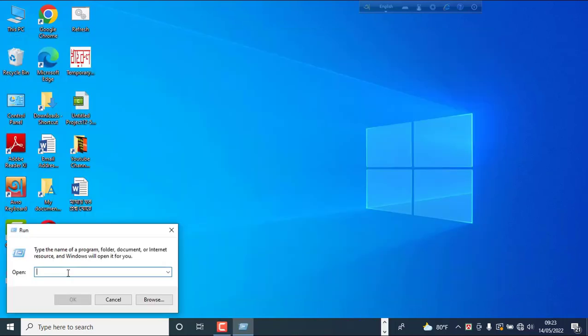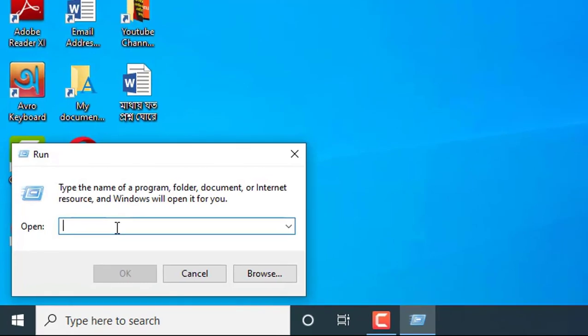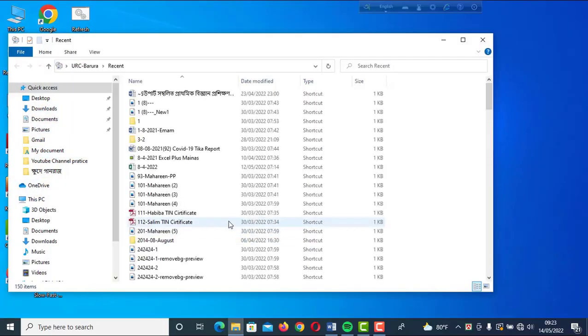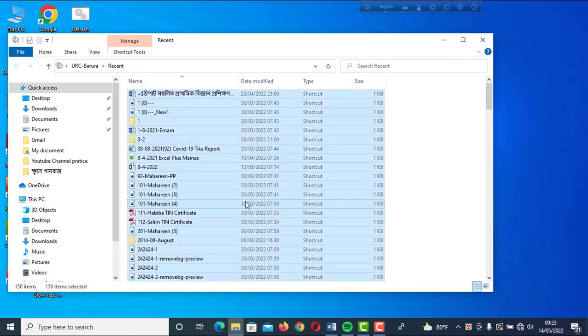I brought up the run interface again as before. In the empty box of the opened interface, I will write recent. This time I clicked OK. Still see many temporary files. Here I selected all of them as before and deleted them with the delete button on the keyboard.